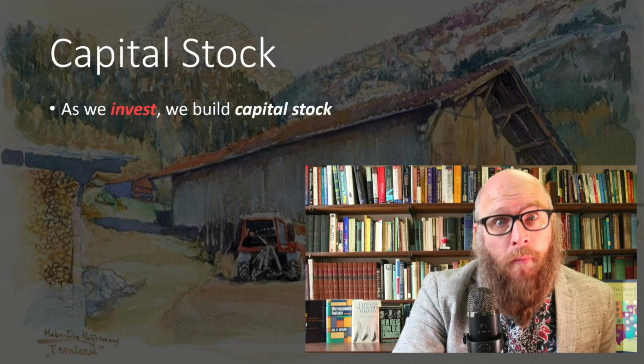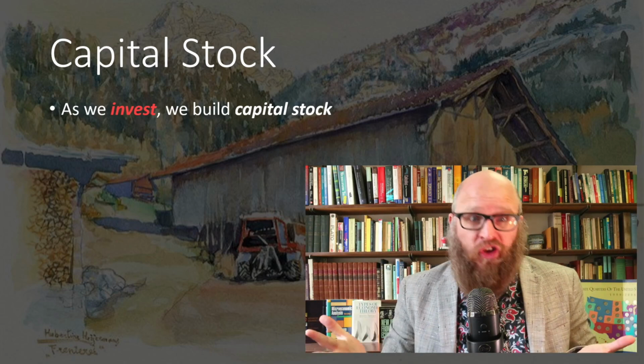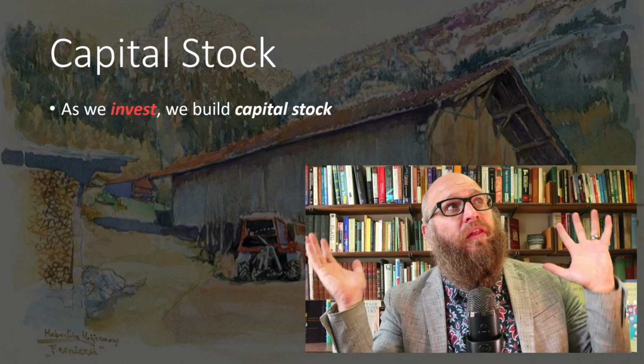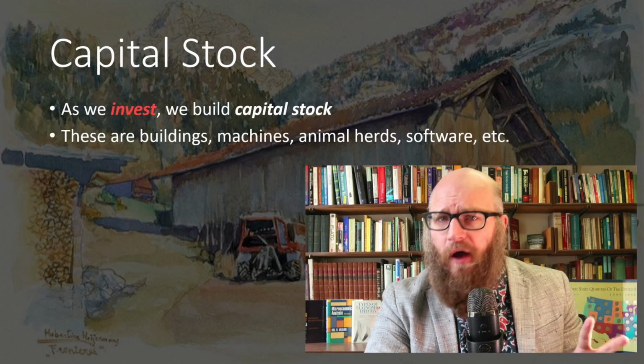So investment is a flow. It's how much we spend building new stuff every year. As we invest, we build more capital stock. The capital stock is the total amount of stuff we have accumulated over time. You build a building like this, and it's going to last for generations. All the total buildings, machines, animal herds, software, etc.